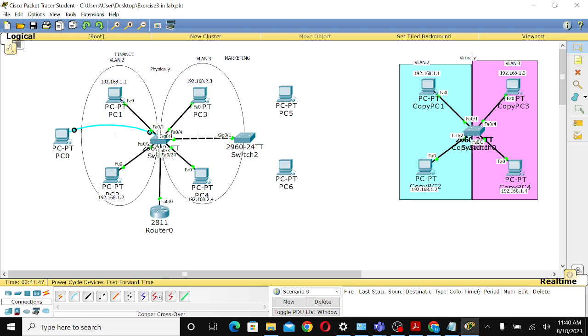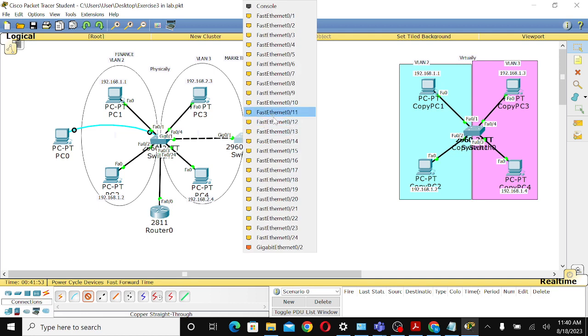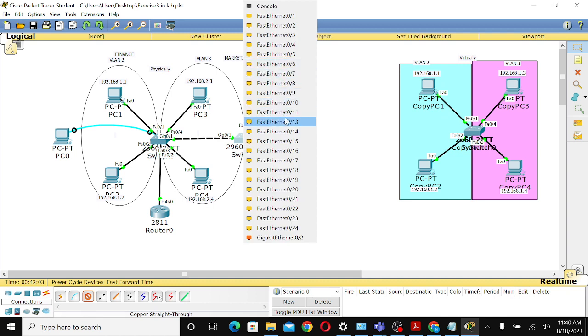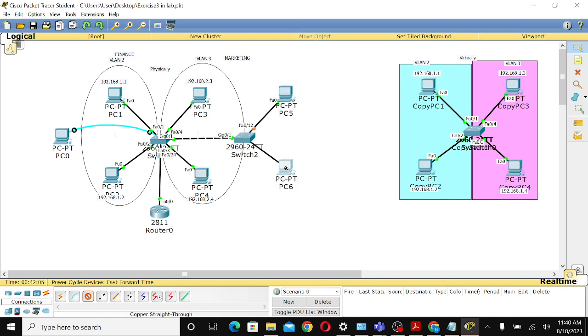Then from the switch to the PC is fast ethernet 0/12 to fast ethernet 0. Another one, fast ethernet 0/13 to fast ethernet 0. So now we already add.